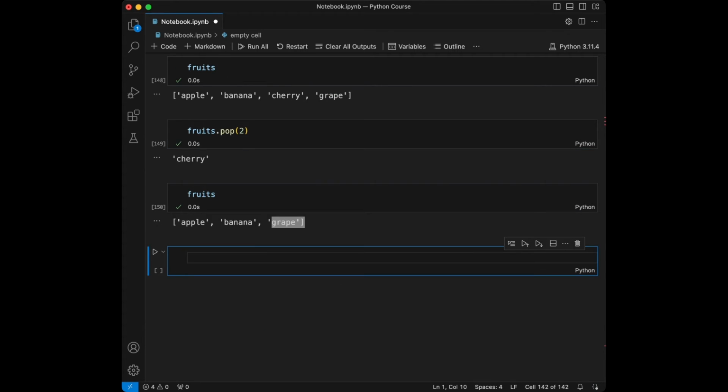And in these examples, we have created a list of fruits and demonstrated various operations such as accessing elements, slicing the list, modifying elements, adding new elements, and removing elements. Okay, great. Let's talk about tuples.